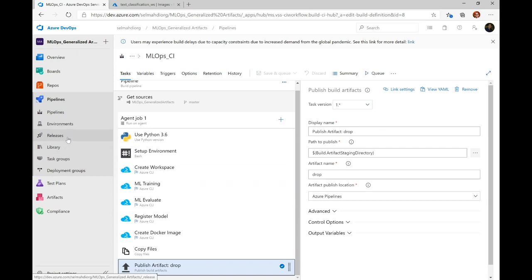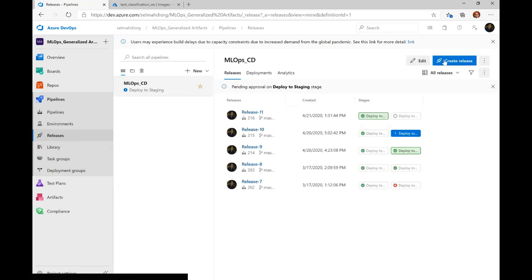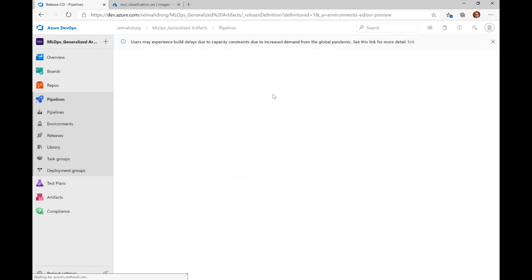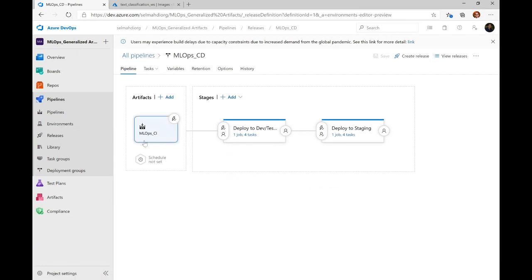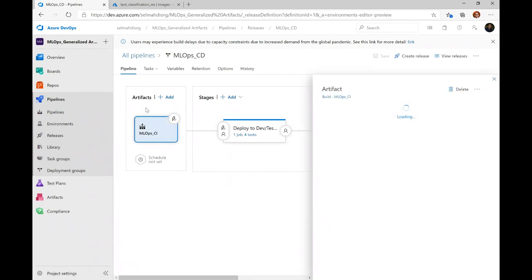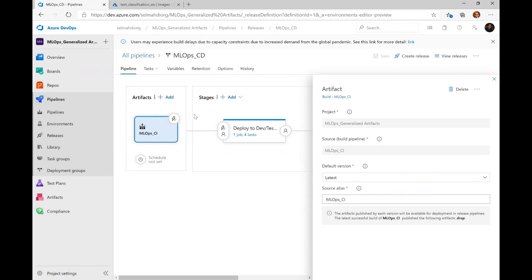And when we move to the release definition, it doesn't normally come. You have to specify that the source of the stages is this drop folder. So if you see here in my artifacts, moving to the release definition, you can see that I am specifying that I want to use the MLOps CI, which is the name of my build definition, and the artifacts are published in the drop folder. So you have to come here, add an artifact, and refer to the artifacts created from your build definition pipeline.